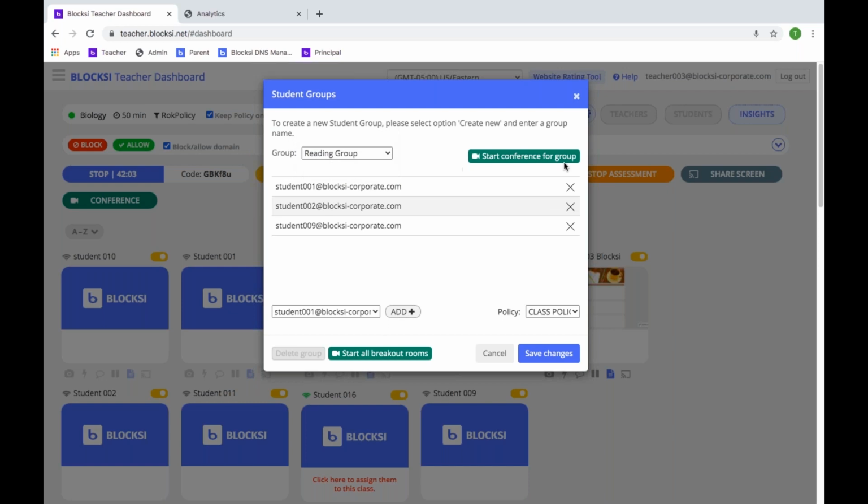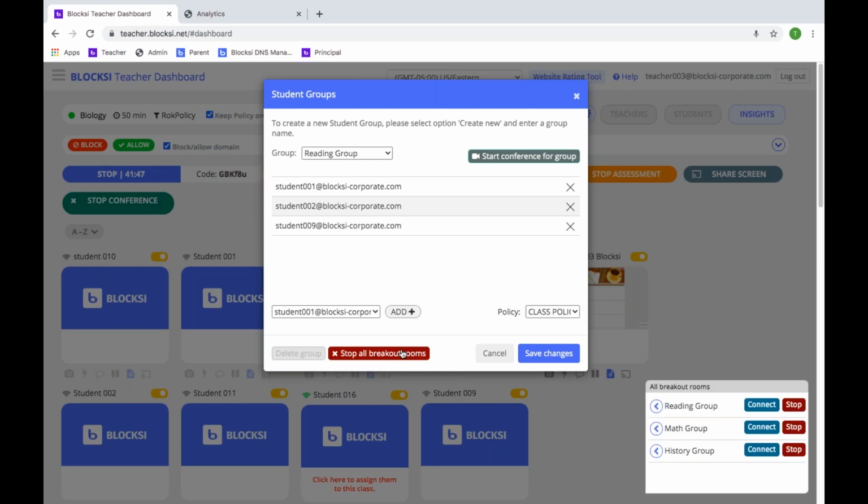You have the option here to start the conference for the specific group. So I can do it just with my reading group. Or I have the option here to start all breakout rooms. So that will mean all the groups that I've created, my reading group, my math group, and my history group, I can start all of those at once. You will see here that all the breakout rooms are listed that I've created.